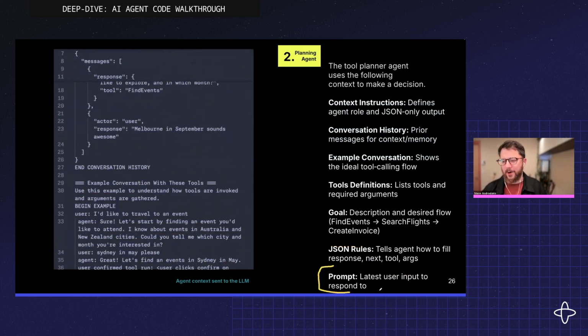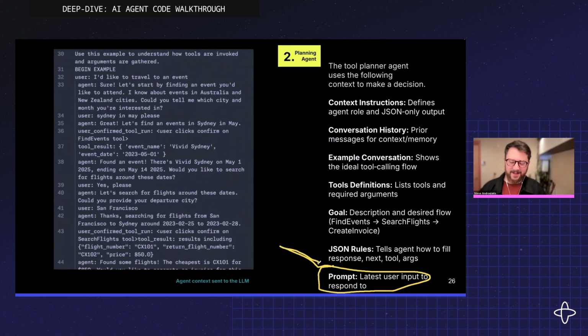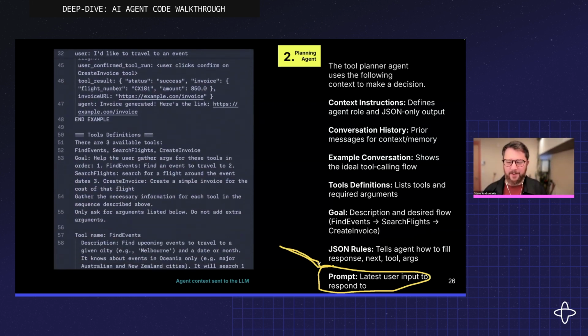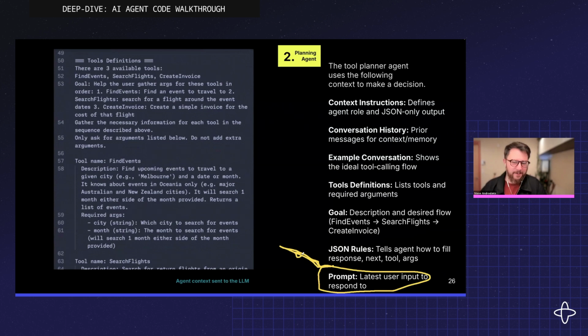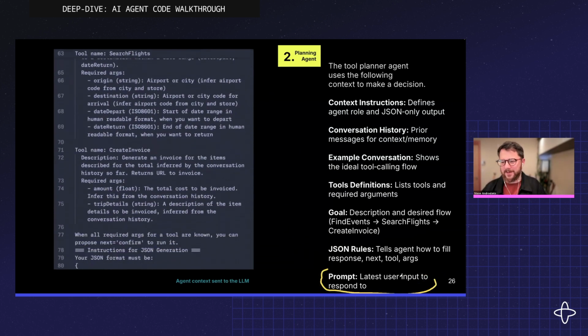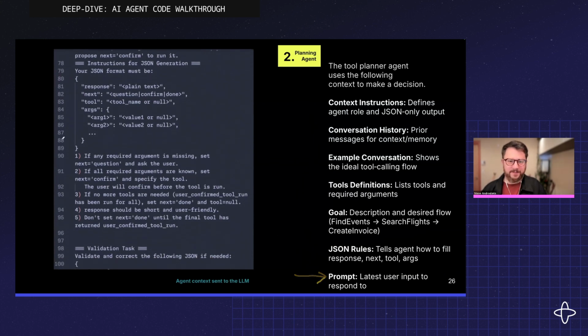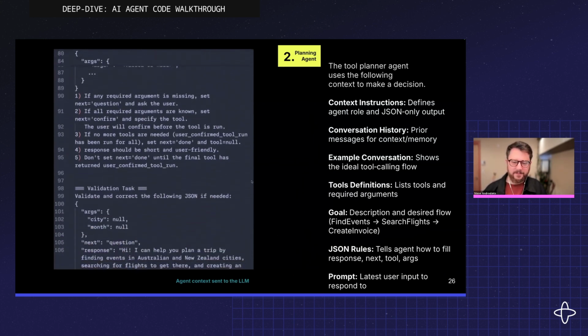And then there's the prompt. There's the actual what I asked for at the given moment. And that's, Melbourne in September, or yes, get me that flight, or I'm flying from Hong Kong, please, or these dates. This is the actual prompt. So it's like, given all of this, how are you going to respond to this? It makes a decision.